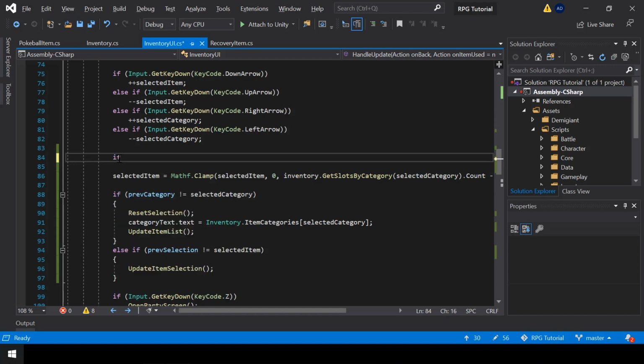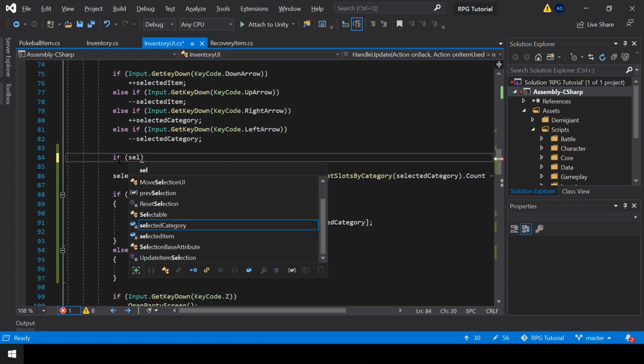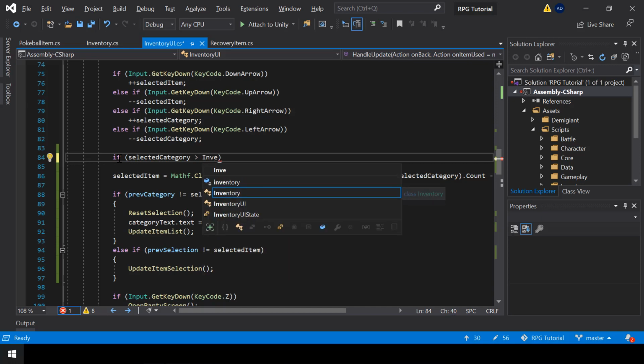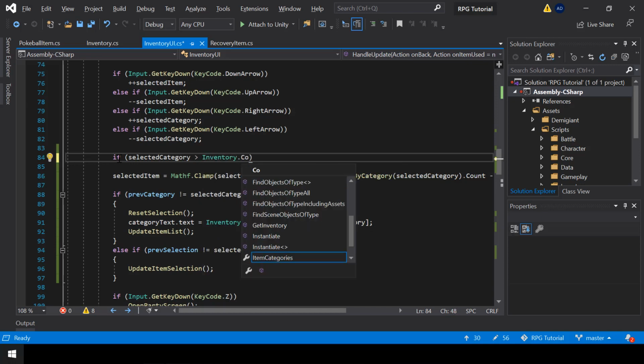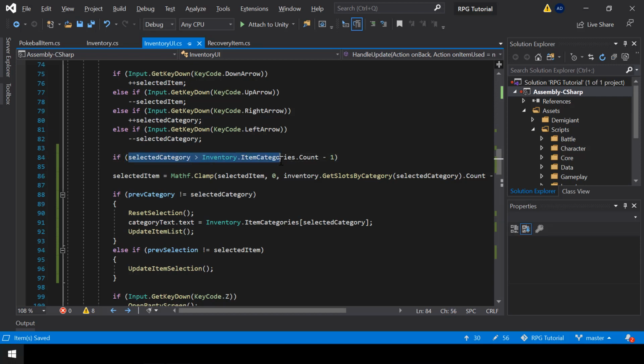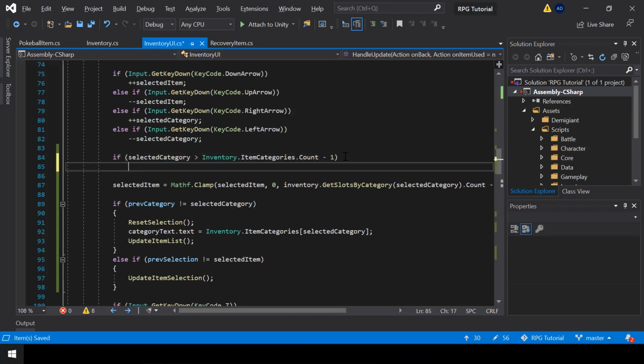So for rotating the selection, I'll check if selected category is greater than the last index. So what's the last index? It's inventory dot categories dot count minus 1, right? The same thing that we use for clamping. So if it's greater than the last index, then we can set it to 0, which is the first index, right?